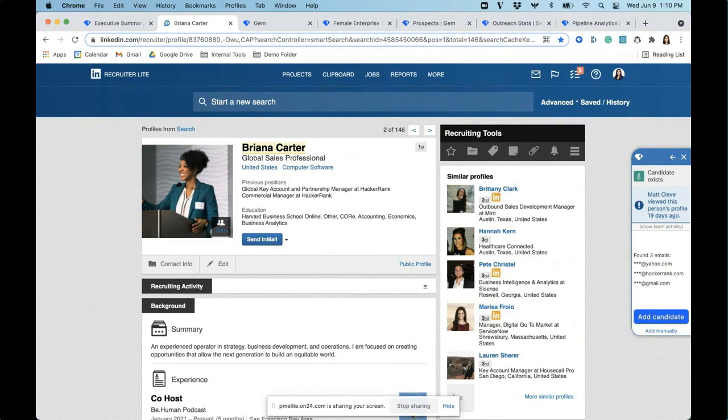And also what's a really cool thing is searching on hashtags. So things like Lesbians Who Tech or Latinx in Tech, and finding candidates in those networks that you might not necessarily be finding in your own searches.